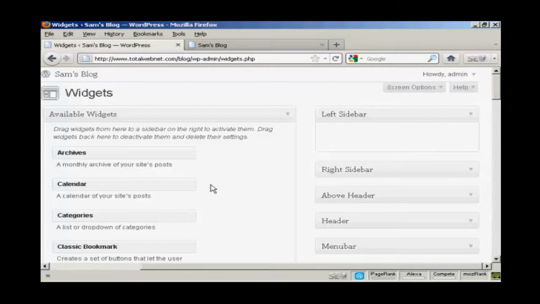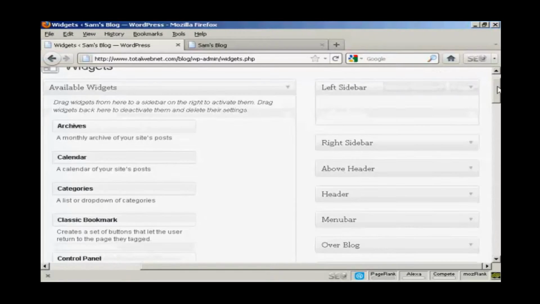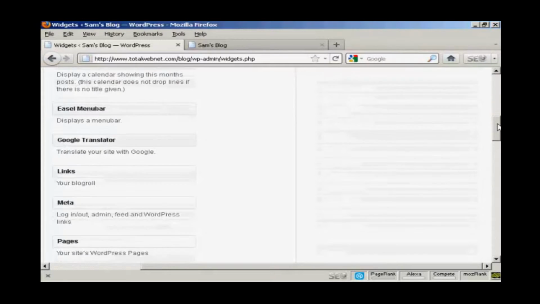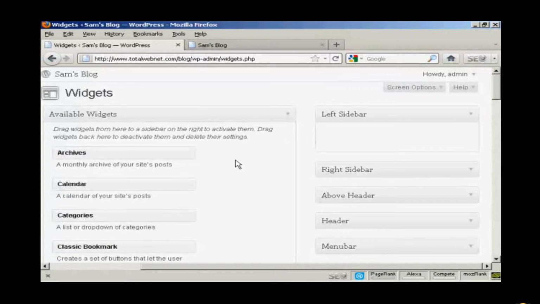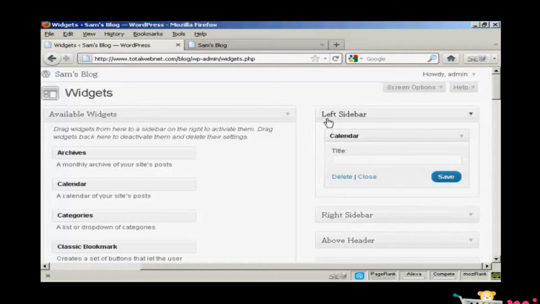It's quite easy. All I do is simply come over to this side where you'll find all the available widgets. You can see the ones we've got down there. And what you do, it's quite simple. Bring the mouse cursor over the name of the widget, hold down the left mouse button if you're using a PC, and drag it across and put it underneath where you want it to go. In this particular case, it's going to be in the left sidebar.